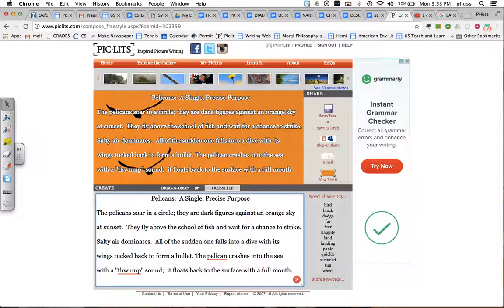Pelicans soar in a circle. They are dark figures against an orange sky at sunset. They fly above the school of fish and wait for a chance to strike. Salty air dominates. All of a sudden, one falls into a dive with its wings tucked back to form a bullet. The pelican crashes into the sea with a thwump sound. It floats back to the surface with a full mouth.